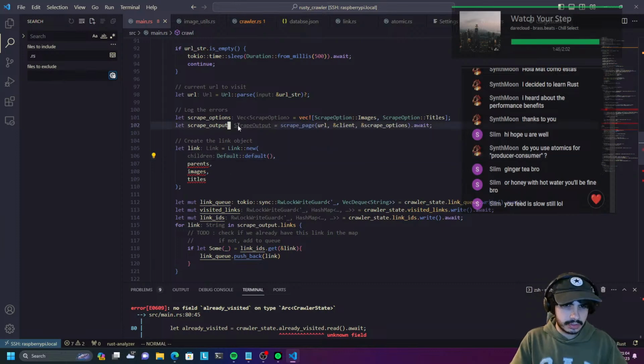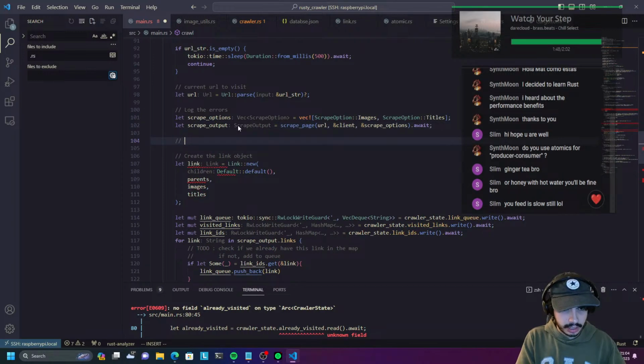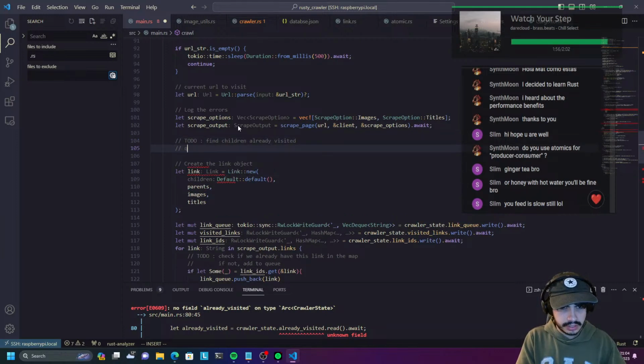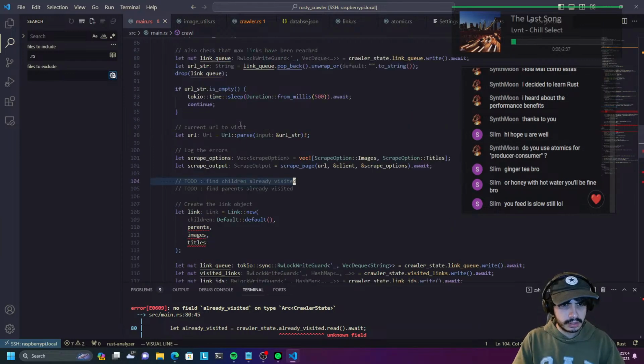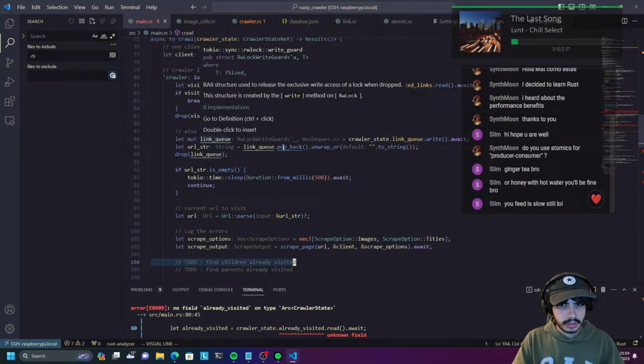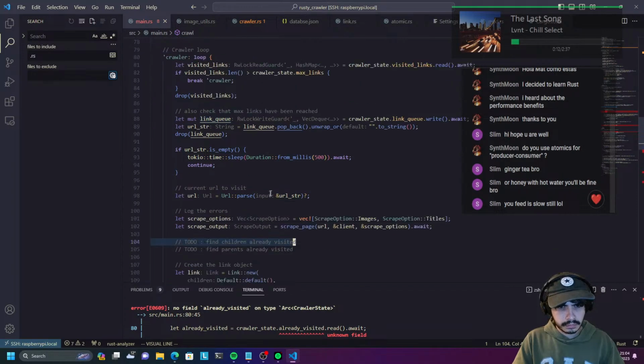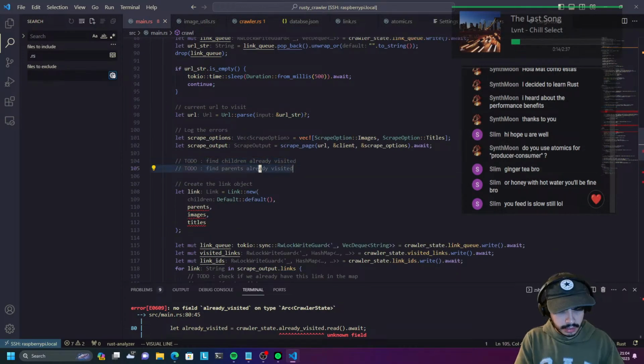Yeah, no, I guess we can do something here. We can kind of do find children already visited, and then we can do the same for the parents, find parents already visited. This one is very easy. We just go through the parents, it's the children, and make sure they have an ID. But the parents is a little bit more difficult because we have to go for each link in the parents. Ah, no, yeah, it's easy as well.